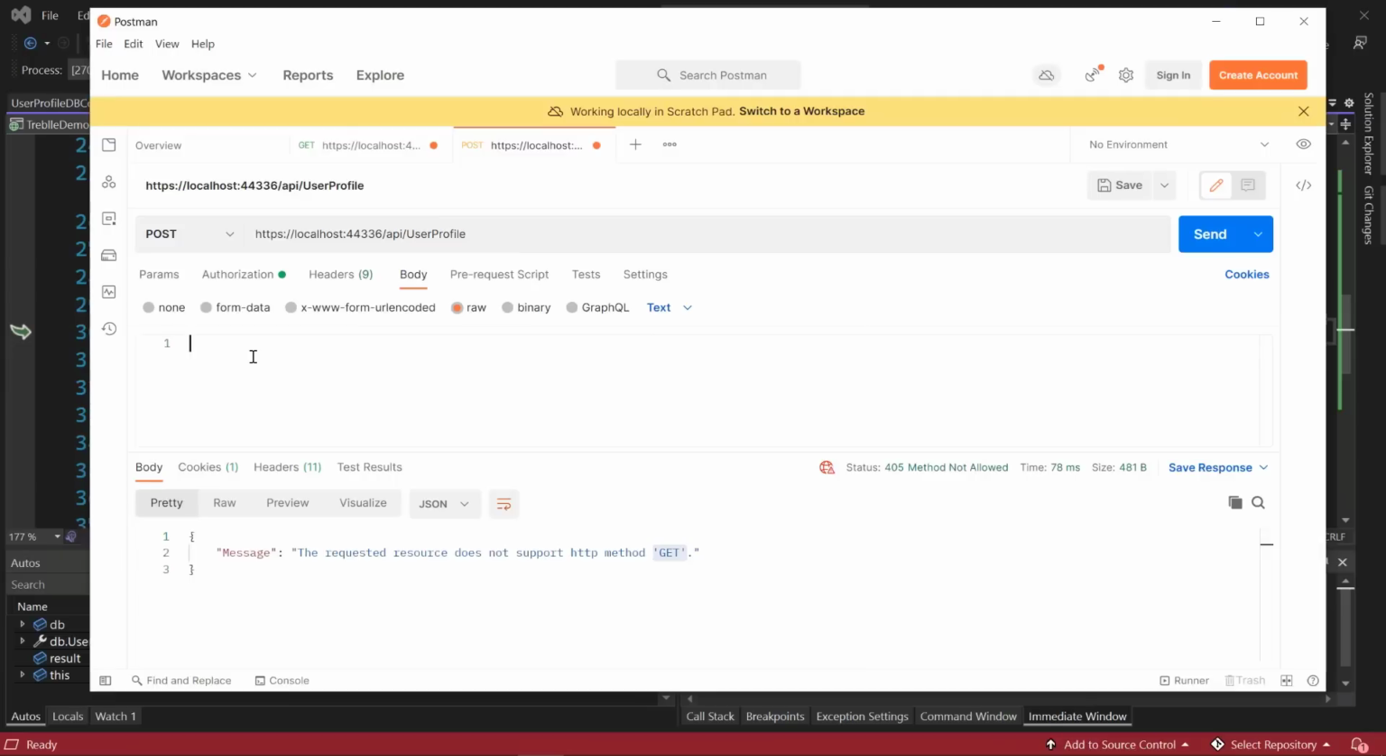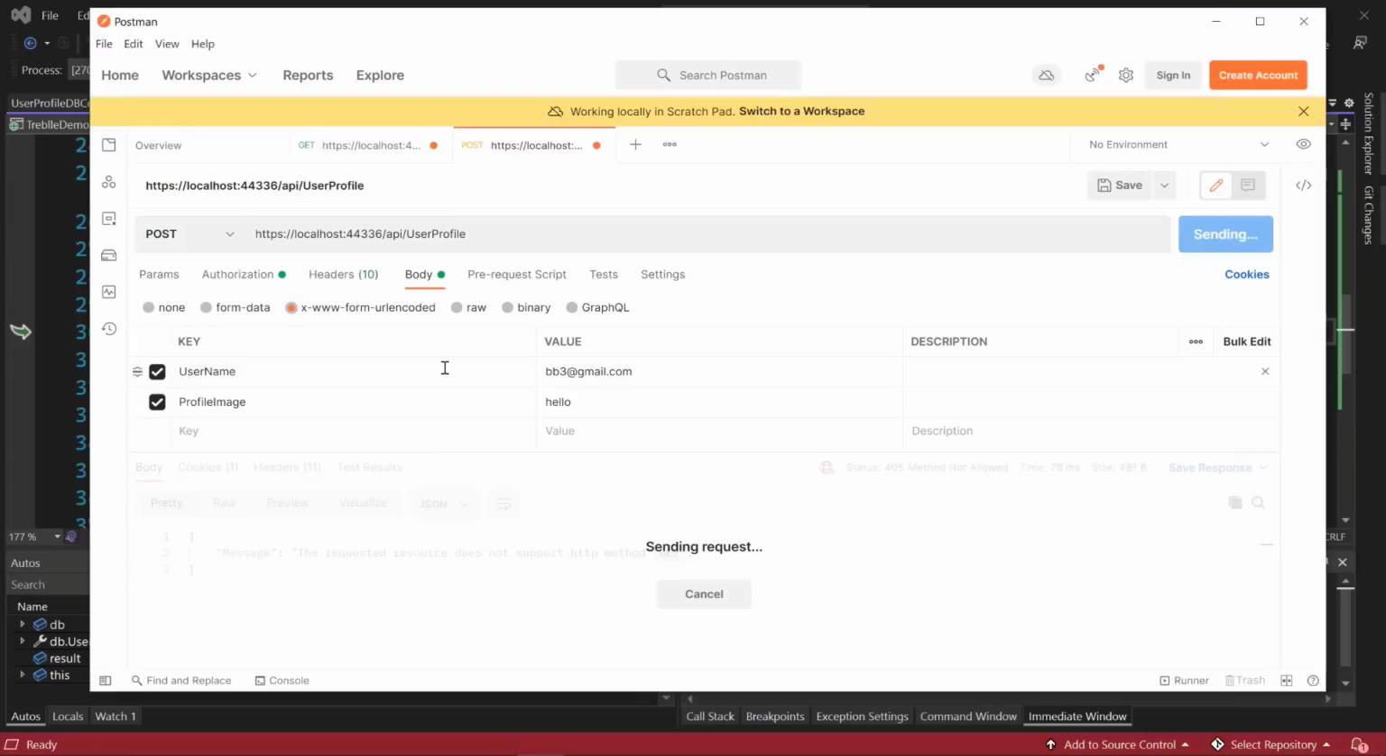So let's cancel this request. And here in the body, we need to set a form. So here we need to enter the username, which will have the value of bb3@gmail.com. So that was the username, right? And the second one was the profile image. And here I'm just going to enter something like hello, for example. Okay, and now let's send it.